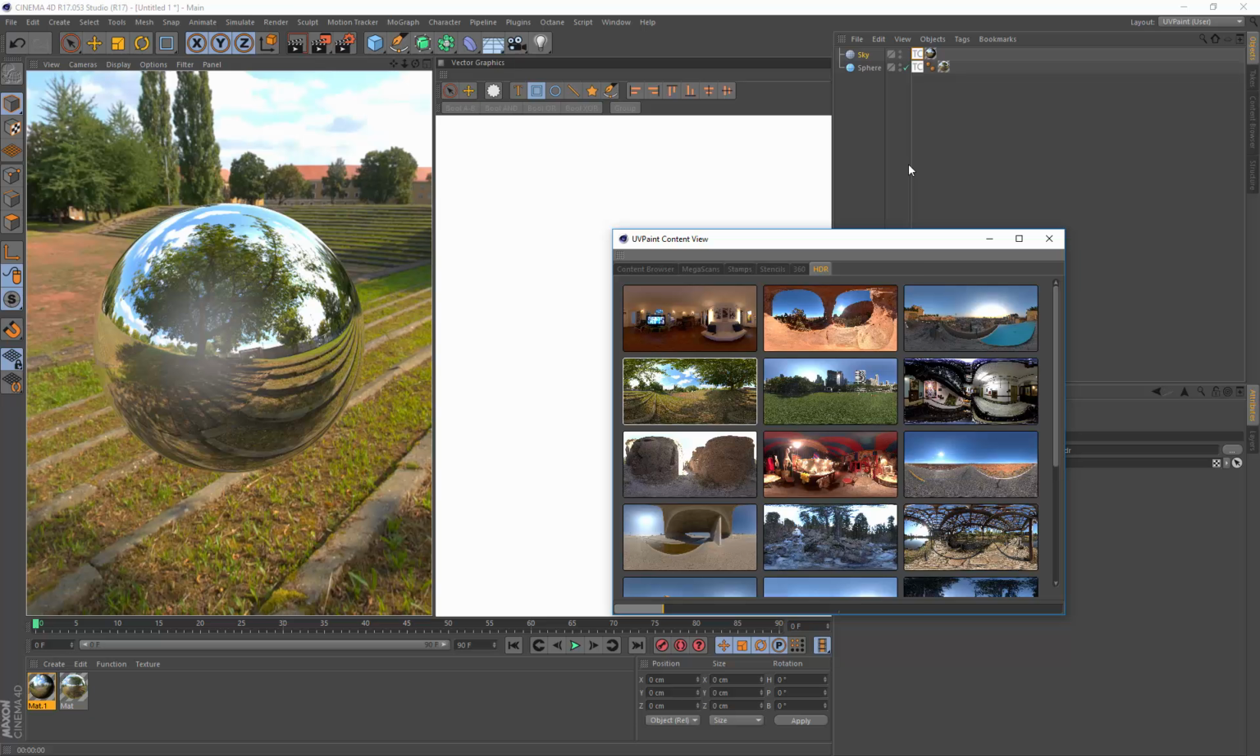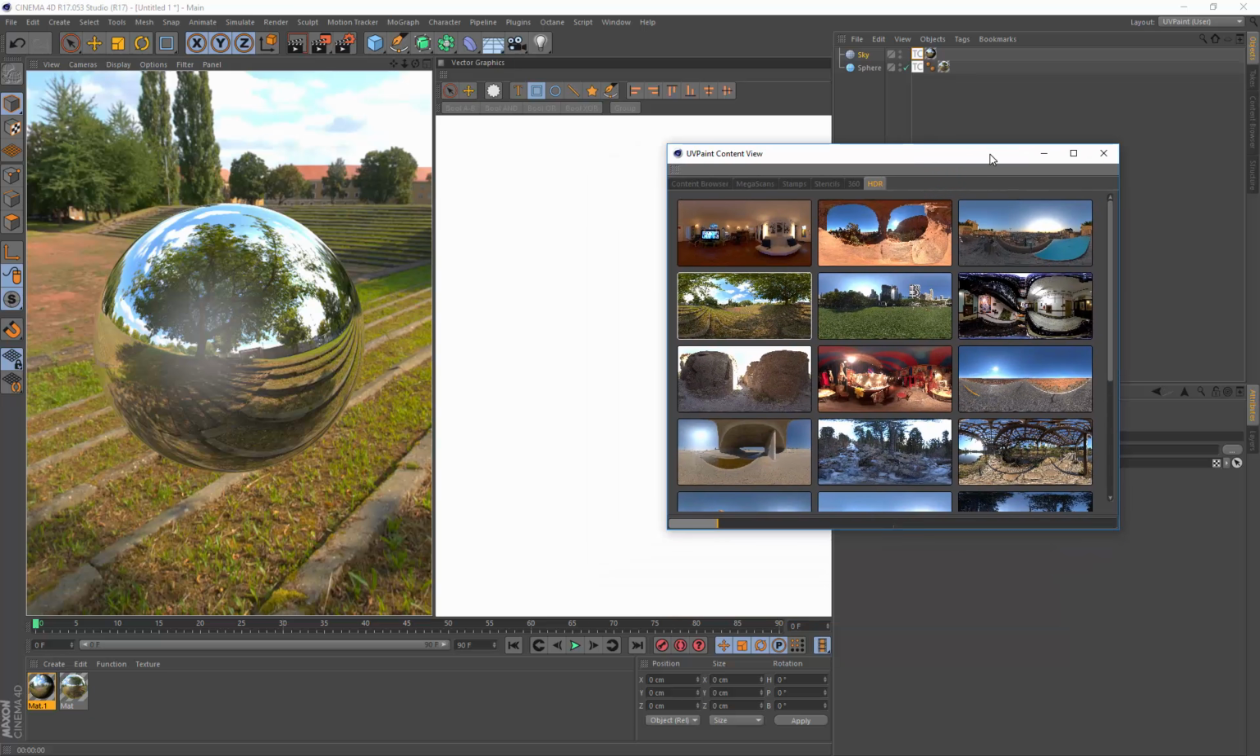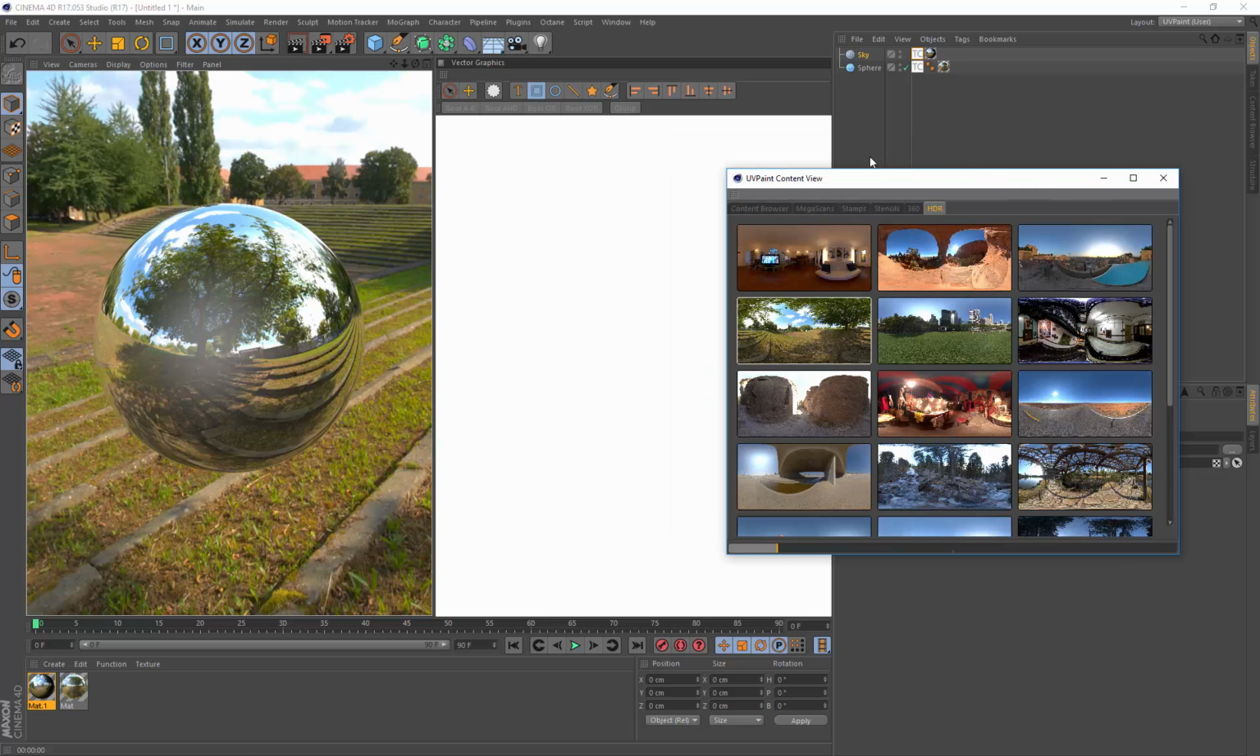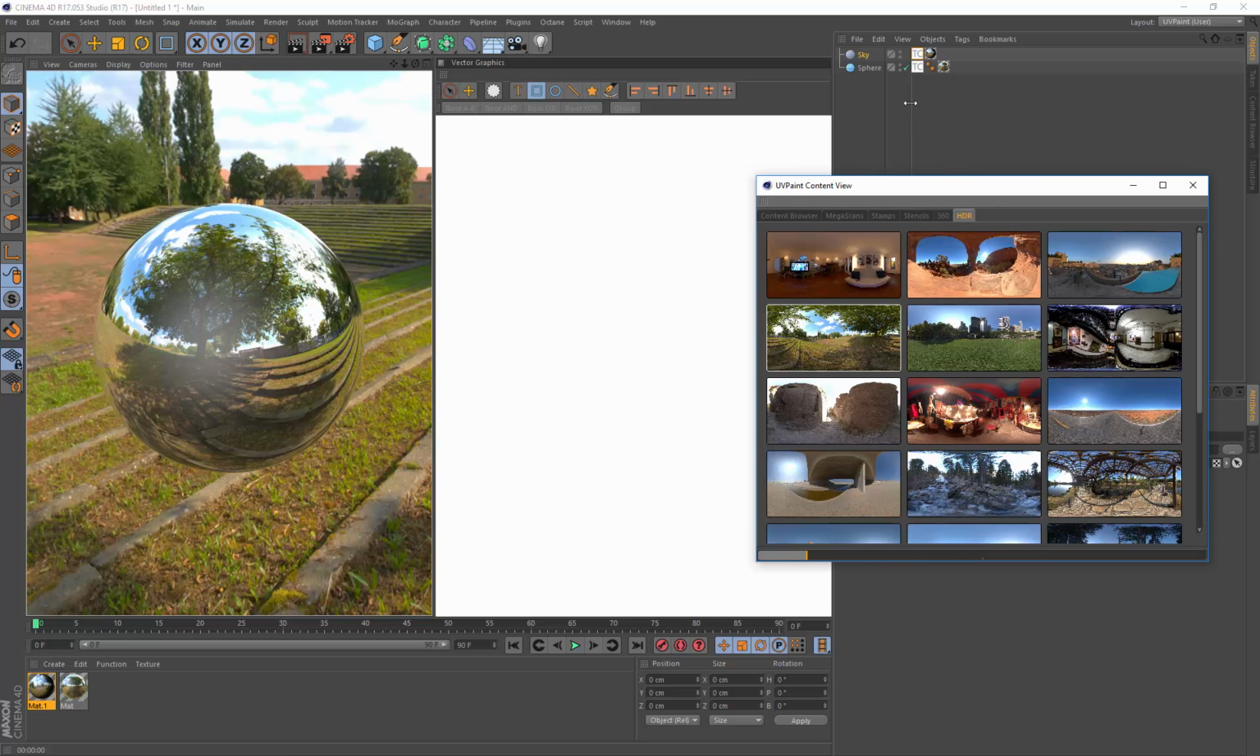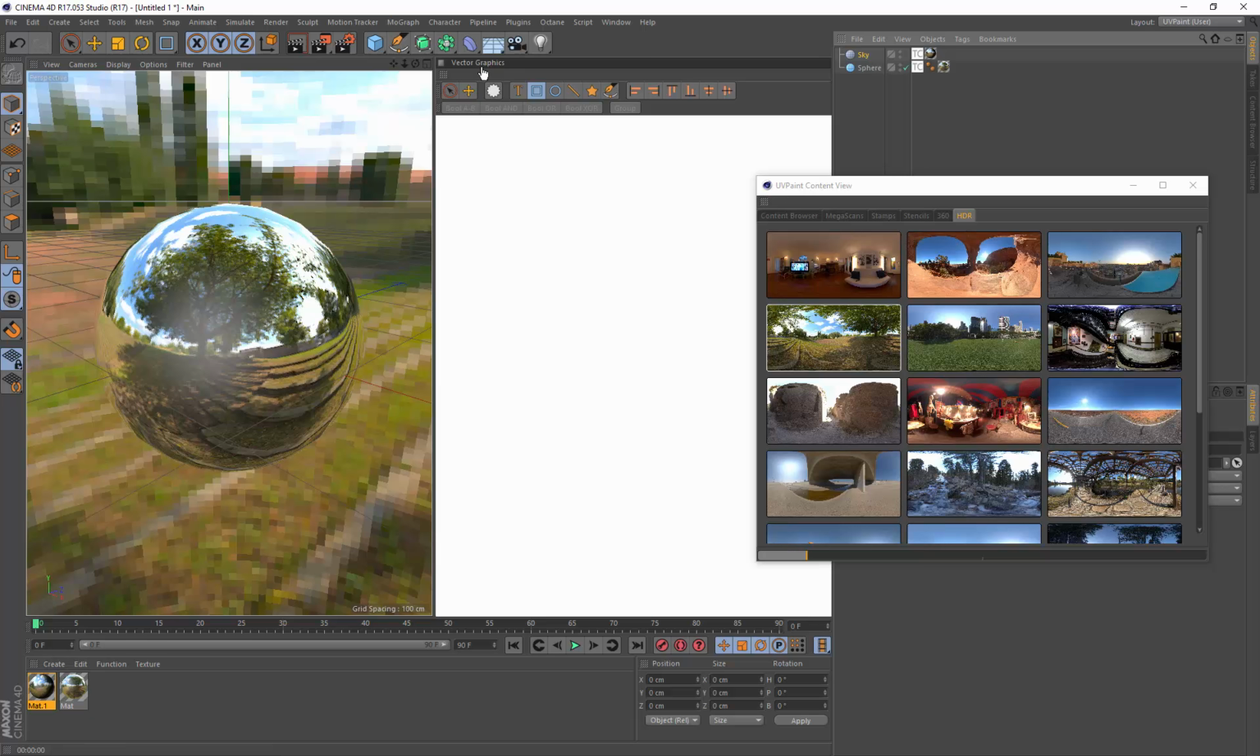Now for 4D Publish users, so this is a break from the UV Paint guys. For 4D Publish users, this is also really useful because you can easily set up your scenes with environment maps on your objects and they will all export to PDF. So I'm just going to show that here, but first I need to get rid of the sky object because the sky is not supported by UV Paint, 4D Publish.